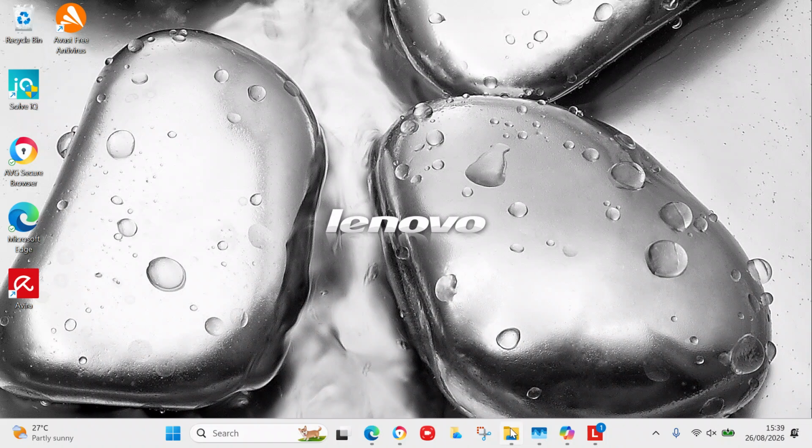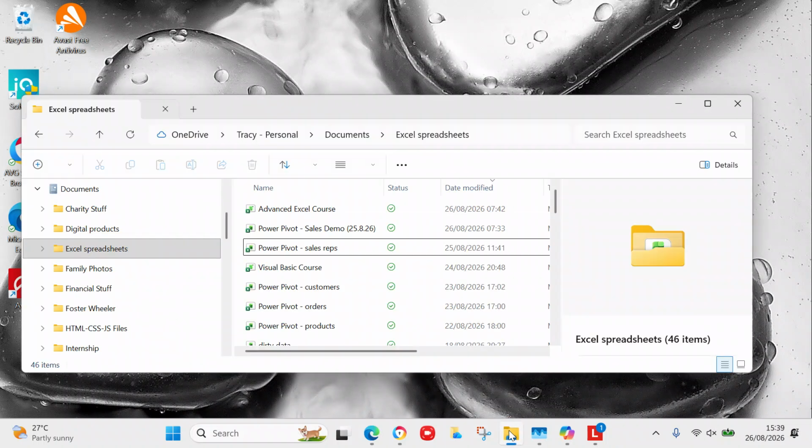So the first thing I want to do is show you the files that I'm going to be doing in this lesson. So we've got our advanced Excel course, and since the files are so big and the program is so big, it's quite cumbersome, especially if you're using Power Pivot and it's using a lot of memory, which my computer doesn't have a lot of. So I made a separate file for that called Power Pivot Sales Demo.